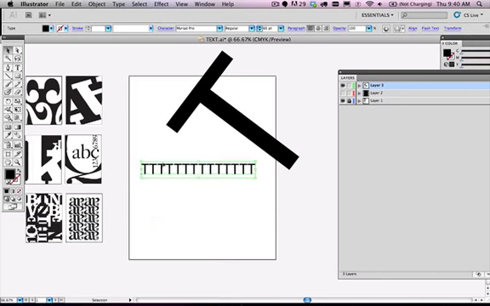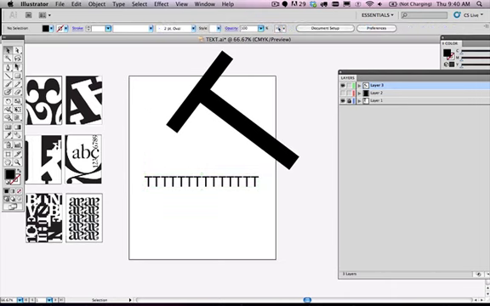If you want to create just one letter, select your type tool, type the letter, and then deselect. If you want to create groups of letters, just keep typing, and when you're finished, deselect. Now if I click on my type tool again, I can type more.